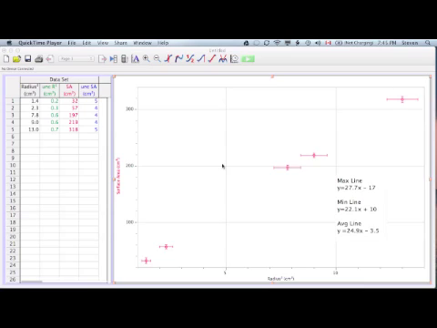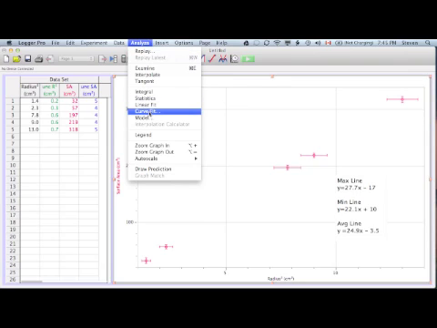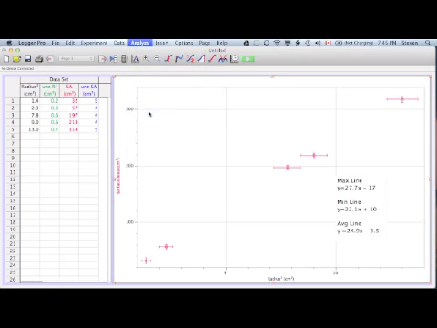Now that we've added uncertainty bars, it's time to add the max line, the min line, and the average line to best fit. We've already calculated them manually in a previous lesson. So right now I'm just going to use the values that we calculated previously. And the way we add it is we go to the Logger Pro menu up top, and we want to click Analyze, Curve Fit.